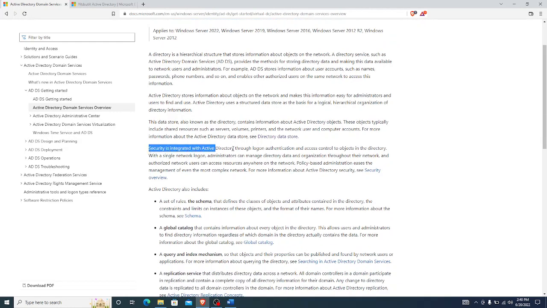Security is integrated with Active Directory through logon authentication and access control to objects in the directory. Within a single network logon, administrators can manage directory data and organization throughout their network. And authorized network users can access resources anywhere on the network. Policy-based administration eases the management of even the most complex network. For more information about Active Directory security, see Security Overview.